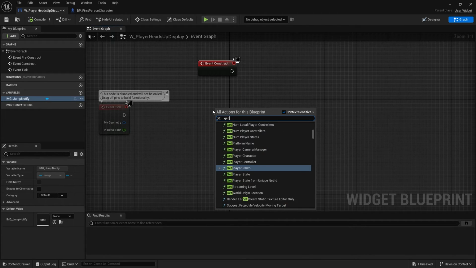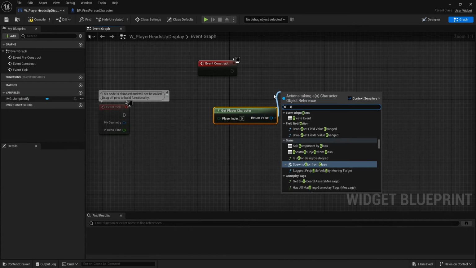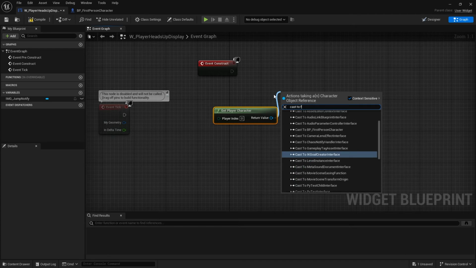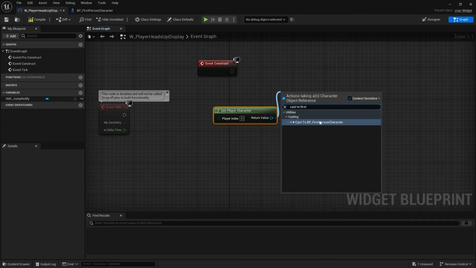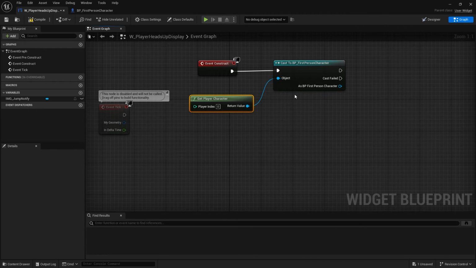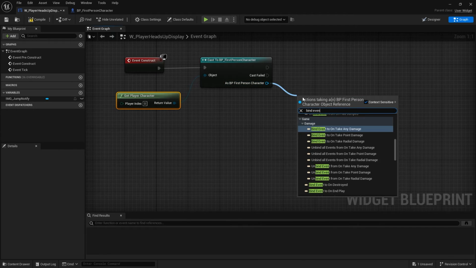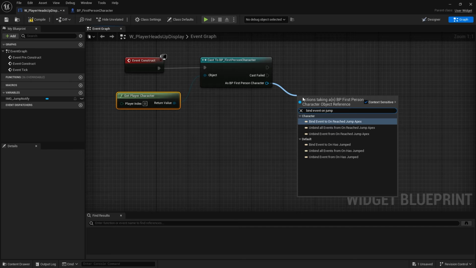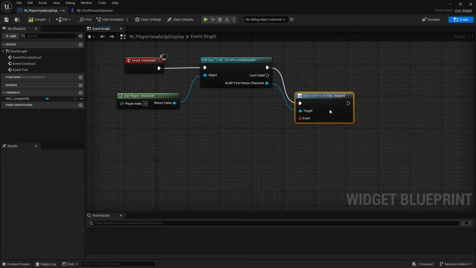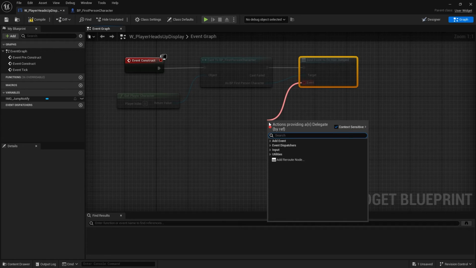So now I'm going to get my player character and cast it to our first person character. We have to do this because we need access to that event dispatcher and it only belongs to the first person character. So we take that from there and do Bind Event to Has Jumped. And now you're going to get a little event pin. This event pin will go down here and trigger another event.